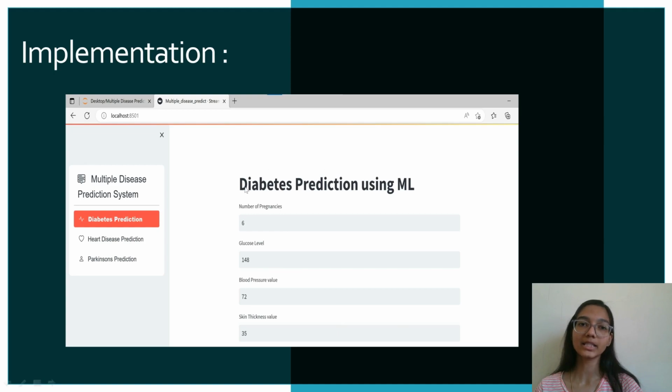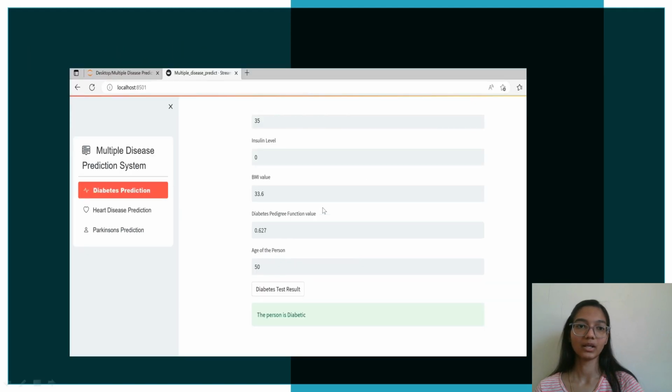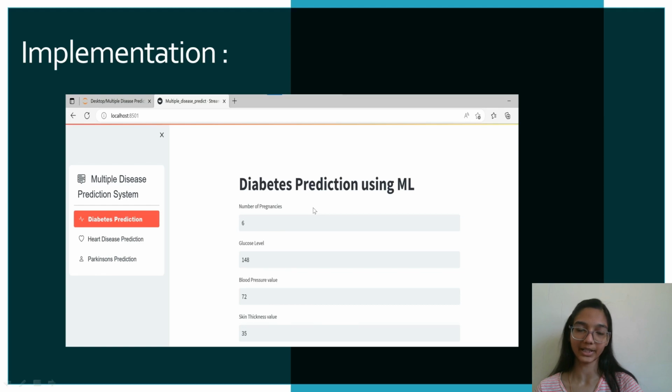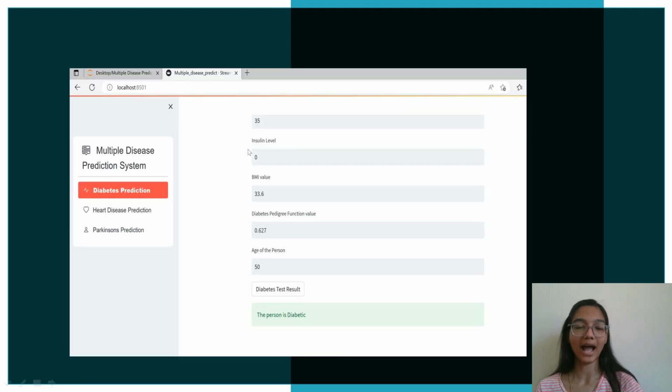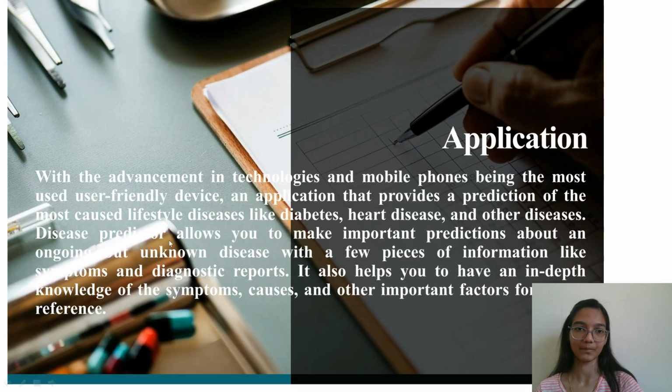Now, this is the implementation part. This is the website or web application which will appear after we do all the procedures and then deploy the application or the system. The first one was for the diabetes prediction. Like this I've done for diabetes, heart disease, and Parkinson's.